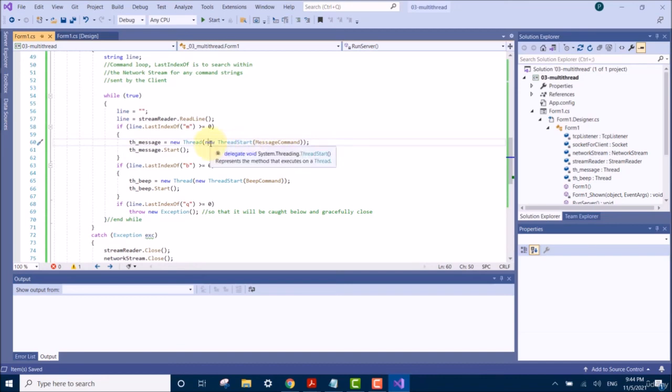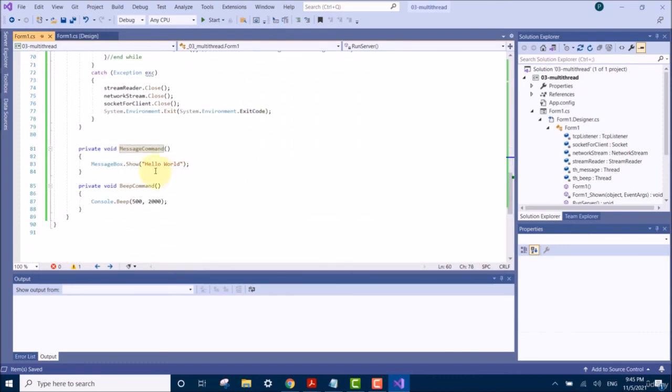So when you use the new keyword here, it means you are creating another object. So this object is created on the fly. That's why we don't have to specify another separate object just to store this. We just want to create it on the fly and then directly assign it to the parameter for the thread constructor. So the thread start object accepts the task that is supposed to run for this thread. So here you pass this function, message command, and message command is over here.